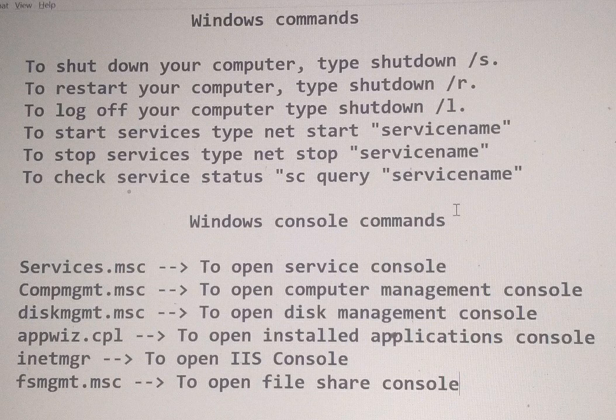These are the parameters: /s to shut down the system, /r to restart your system. To log off your computer, it is the same command, only the parameter changes: /l. In this video you can see the commands: shutdown /s, shutdown /r, shutdown /l. These are the three commands we use frequently while working on our desktop or laptop.